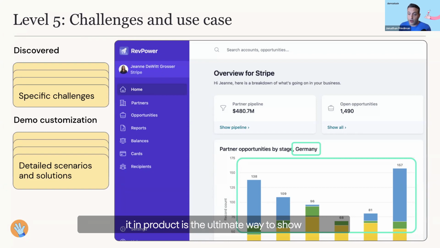Because reflecting it in product is the ultimate way to show that you understand your buyer. In the future, I also believe that a demo would be way more than that. It would be a blueprint of a conversation between the buyer and seller to agree on what they're trying to achieve with the demo.